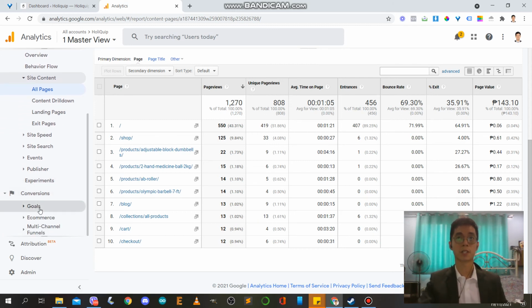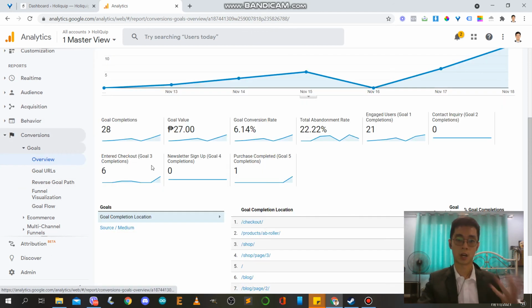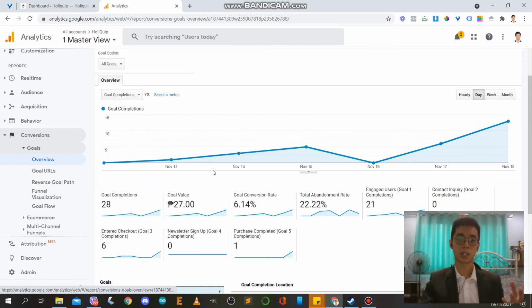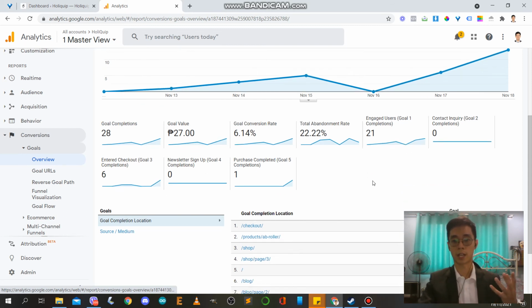You can see all the pages in your website ranked from top to bottom. The last one is basically goals. Goals are basically observing how people behave on your website, and we attribute a certain monetary goal for a certain behavior. The important ones here are engaged users, contact inquiry, enter checkout, newsletter sign up, and purchase completed. Engaged users are basically people who viewed more than 10 pages on a website. And whenever that's accomplished, you're going to be counting up one here.